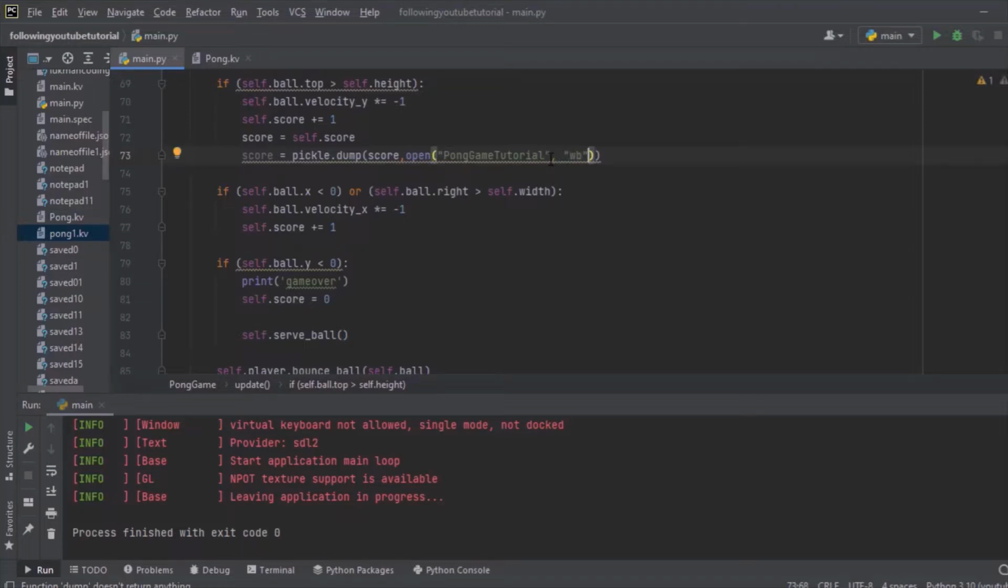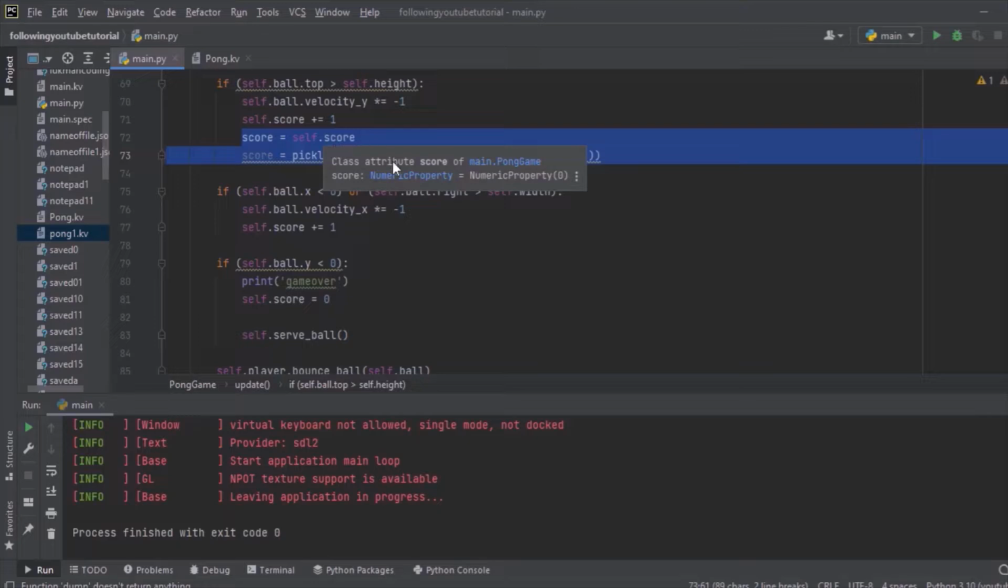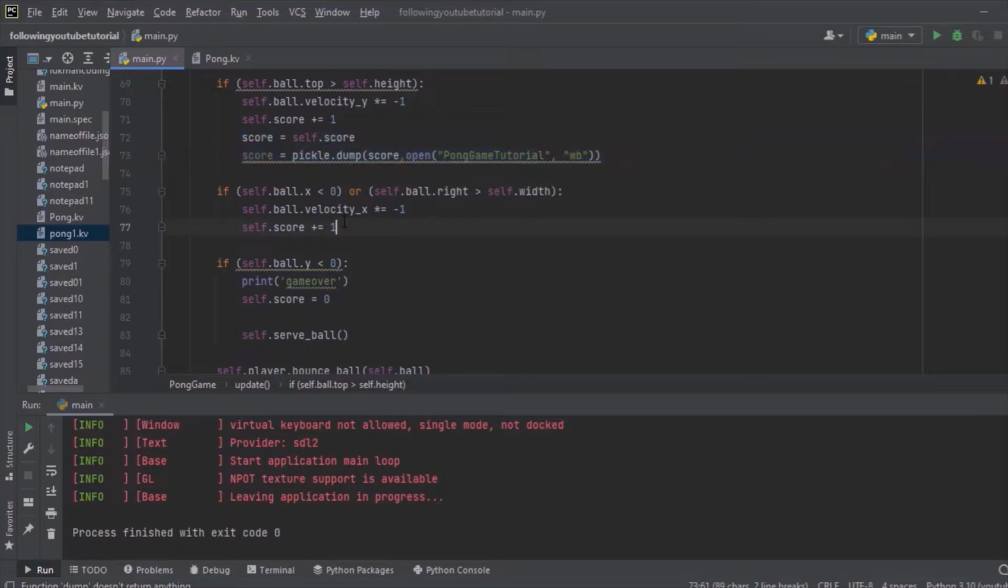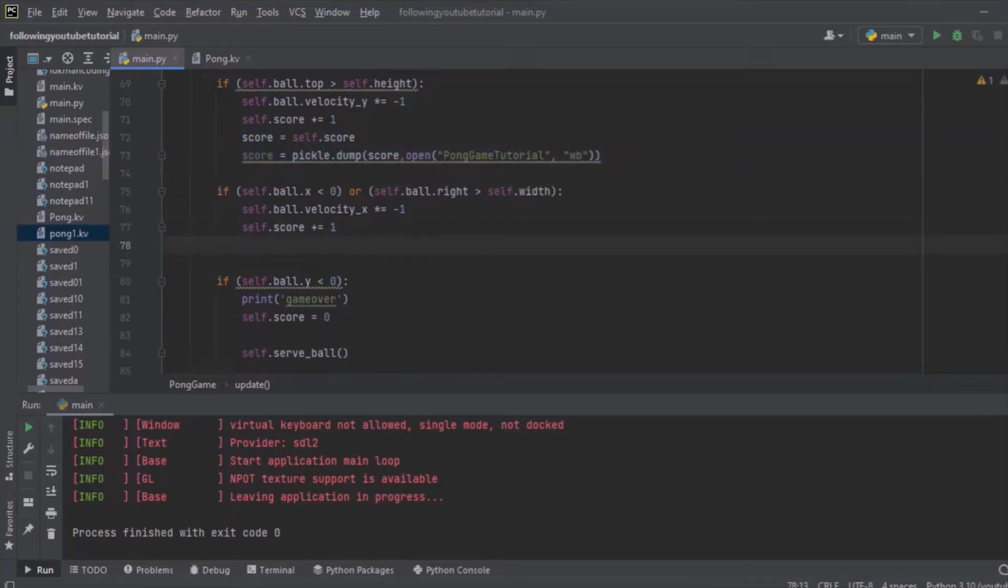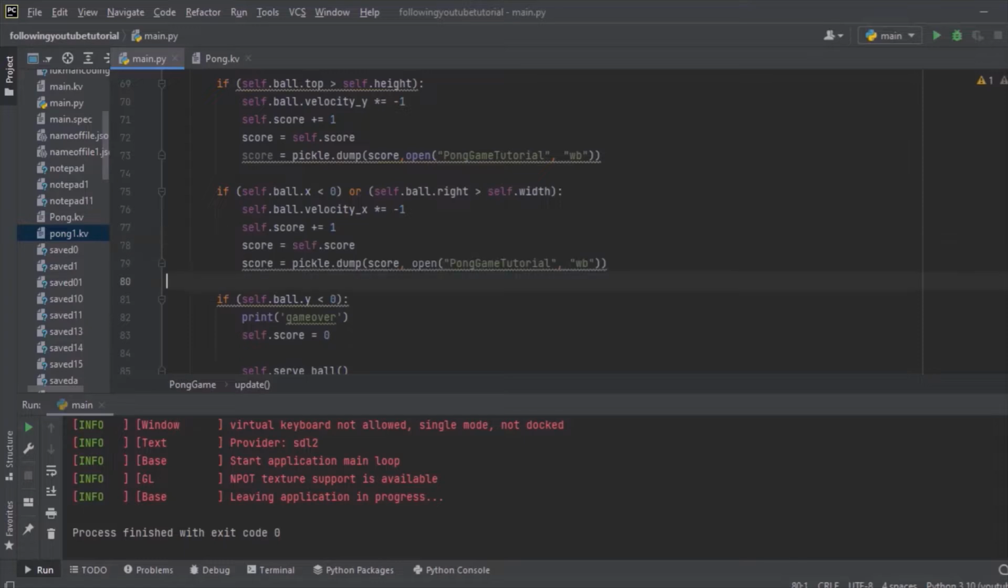Yes. So the same thing, if the ball bounces on top of the screen, we are going to bounce the ball back and give our score. We are going to score ourselves and save that score. So let me do the same thing for the other values.